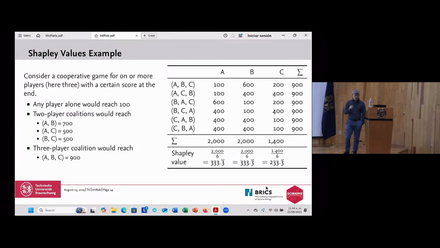And we can nicely calculate or tabulate this. Just as an example, if we have a game of 3 players, and at the end, the game gives you 900 points. You look at, okay, how do subsets of players perform in this game? If only one player plays this game, you only get 100 points, no matter if it's player A, B, or C. So it seems to be a hard game, right? One player is not enough.